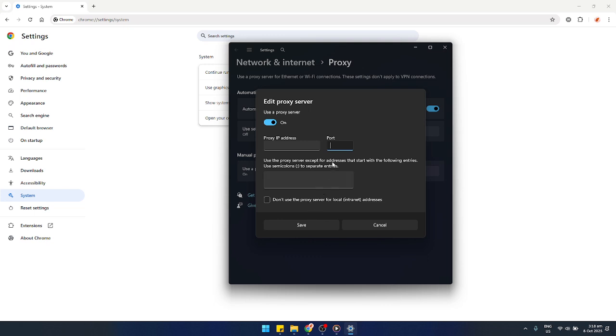Double-check these entries to make sure they are correct, as any typos or mistakes can prevent your proxy from functioning correctly. Finally, after entering the required details, look for the Save button to apply your new proxy settings. Clicking Save will ensure that your configuration is retained and ready for use. From this point on, your connection through Google Chrome will be routed via the specified proxy server, giving you the enhanced functionality you're looking for.